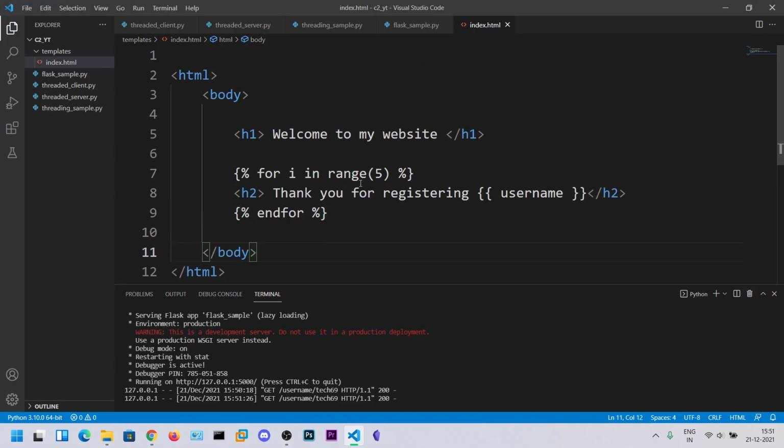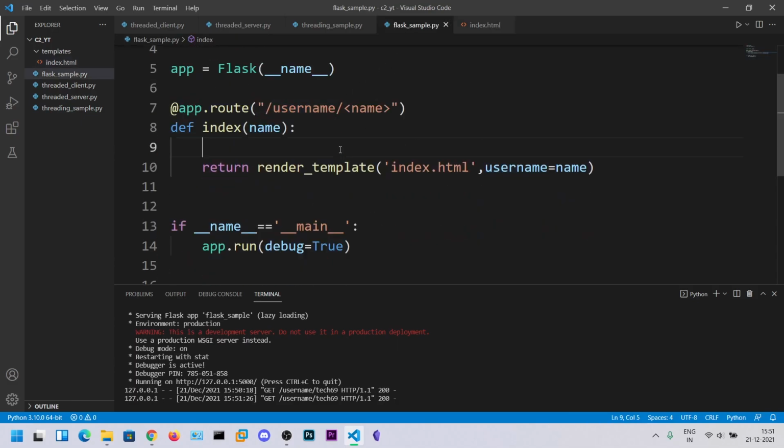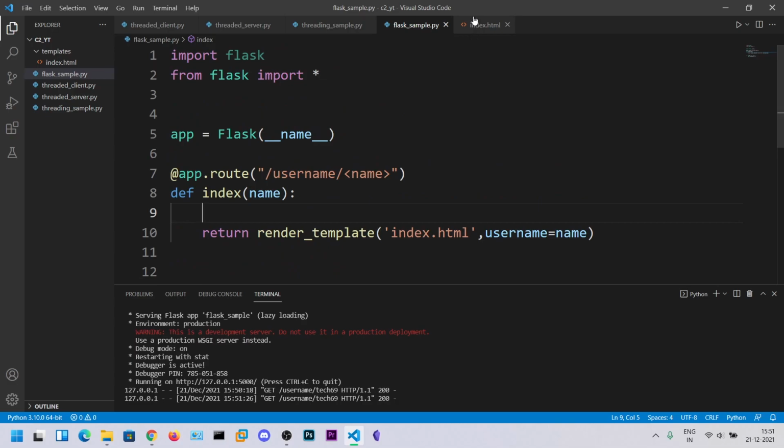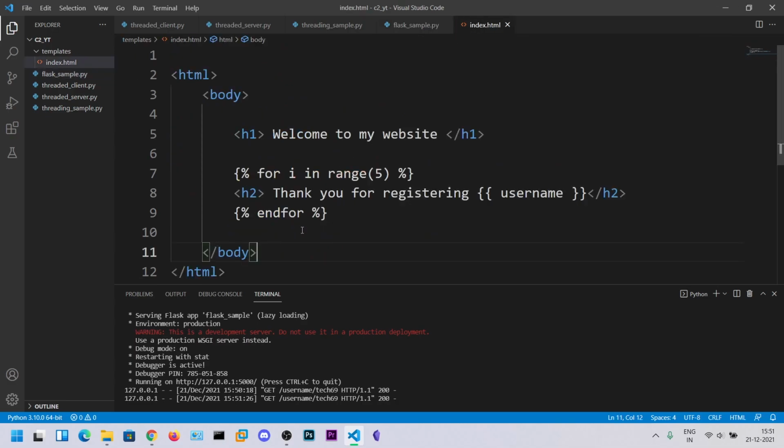So that is the use of these templating engines. You can import Python variables data into this, render them, and use them as you wish.